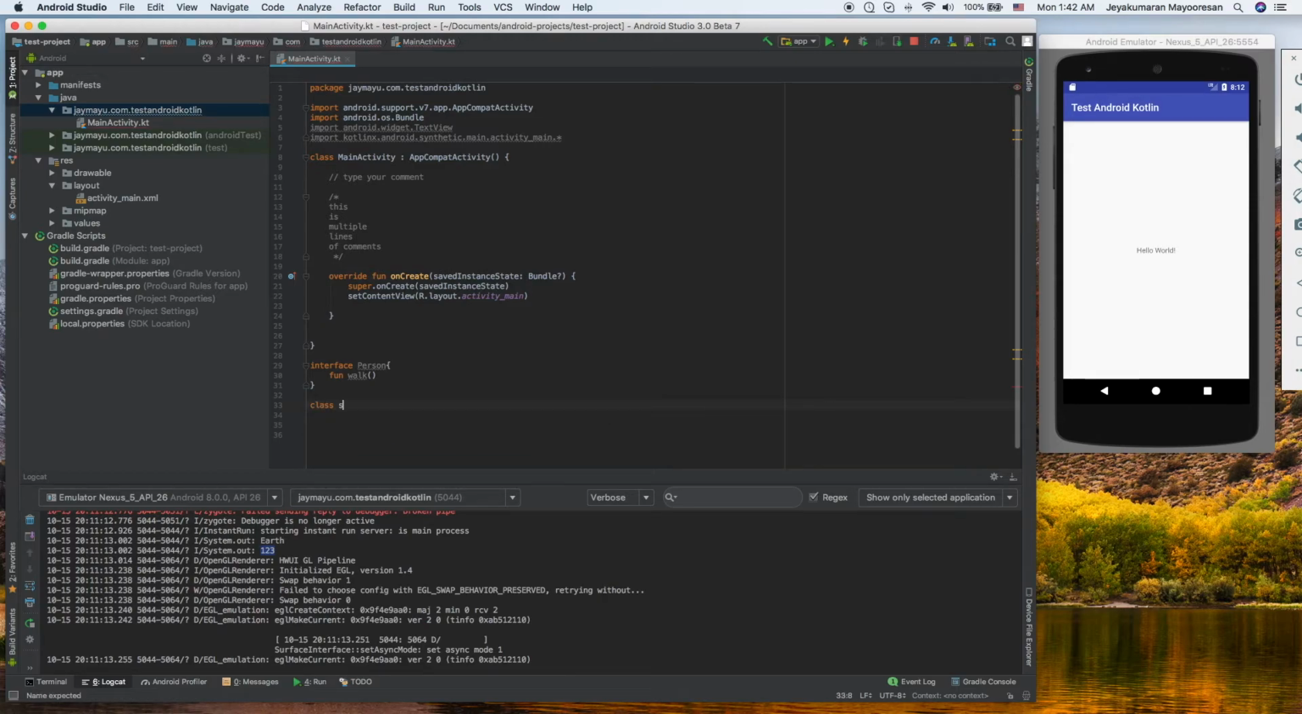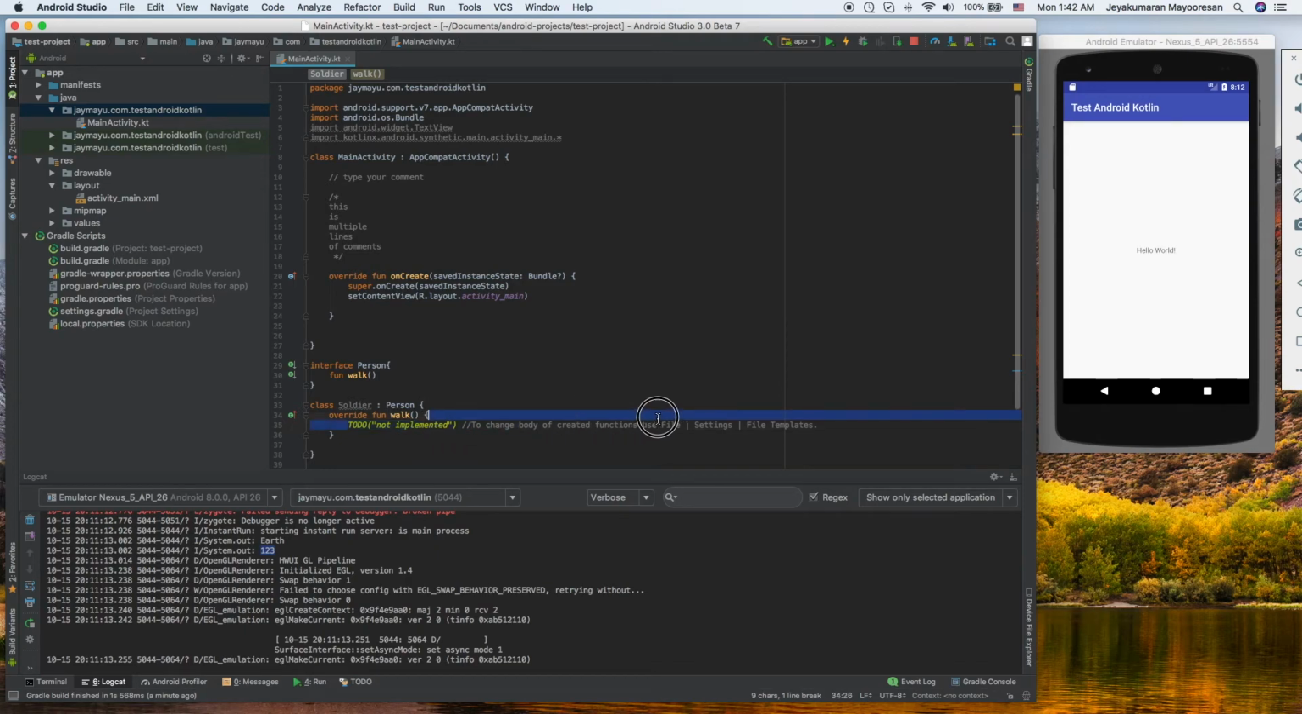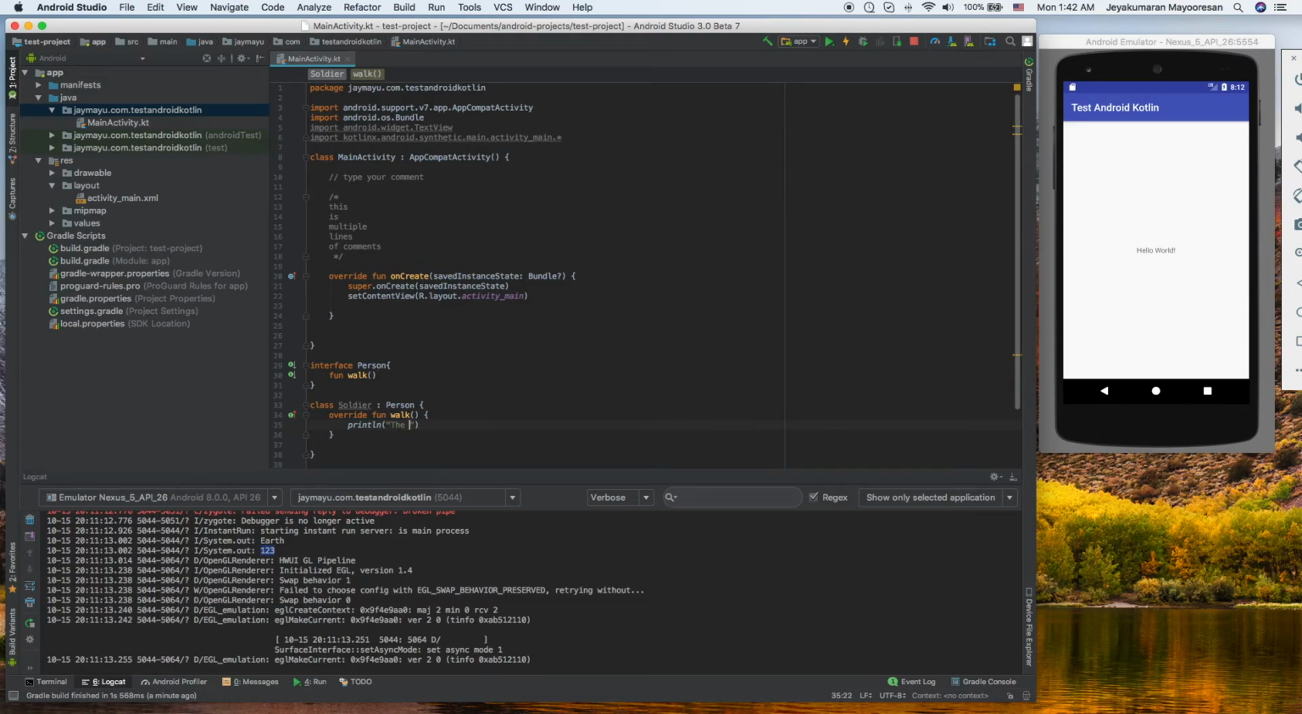Now I'm going to create a class Soldier, which inherits from Person. Now you can override the function walk. You can print Soldier is walking. So that's how you do the interface. You have the interface Person, and you inherit from it. Since it's an interface, you don't have to initialize it, and you just override the function that was declared in the interface, simply like this.